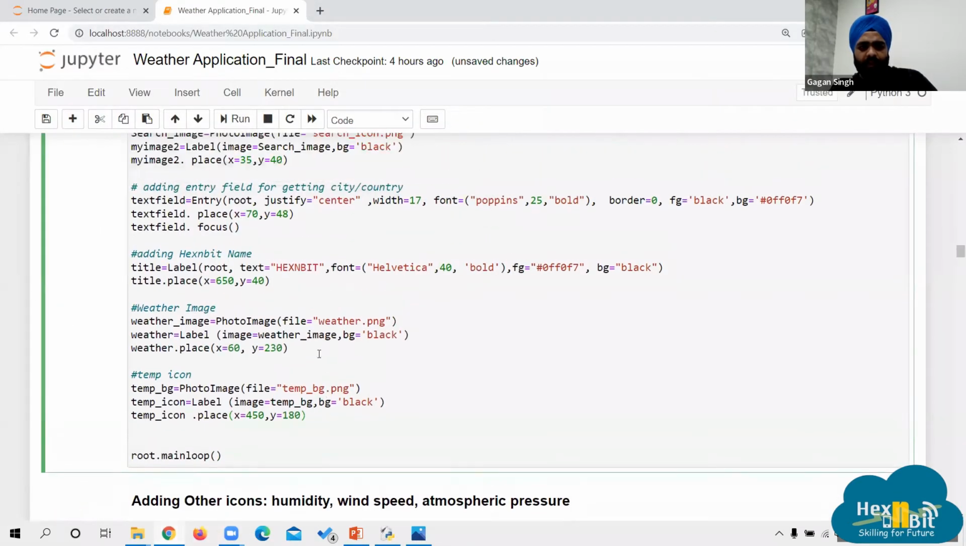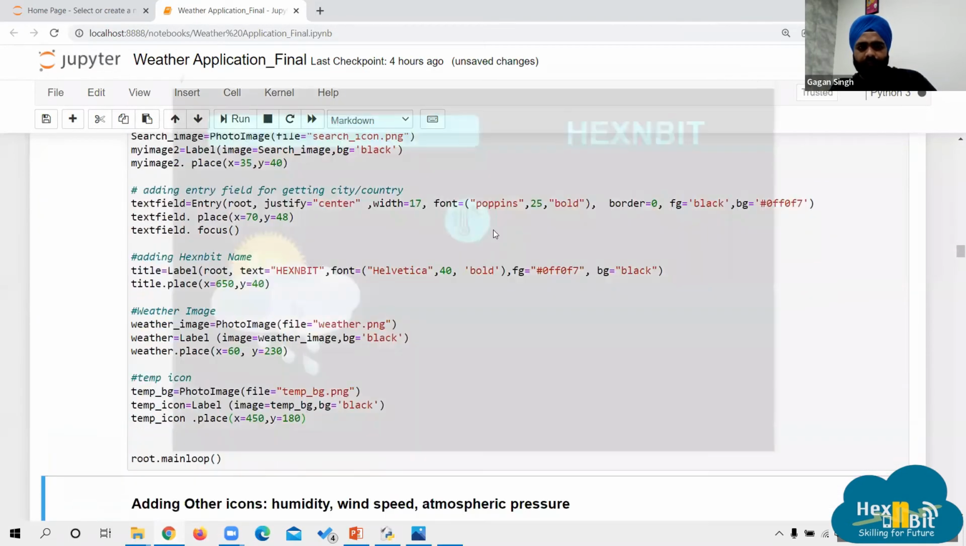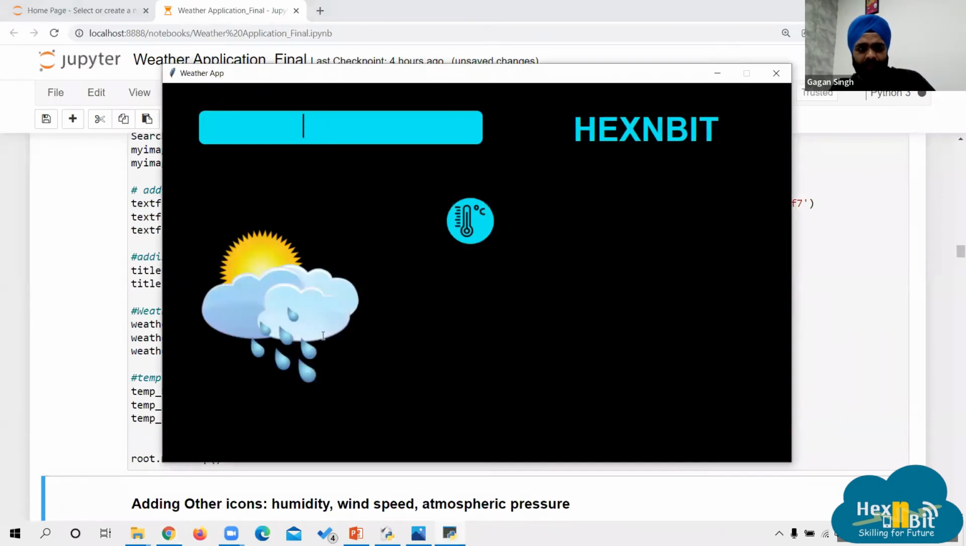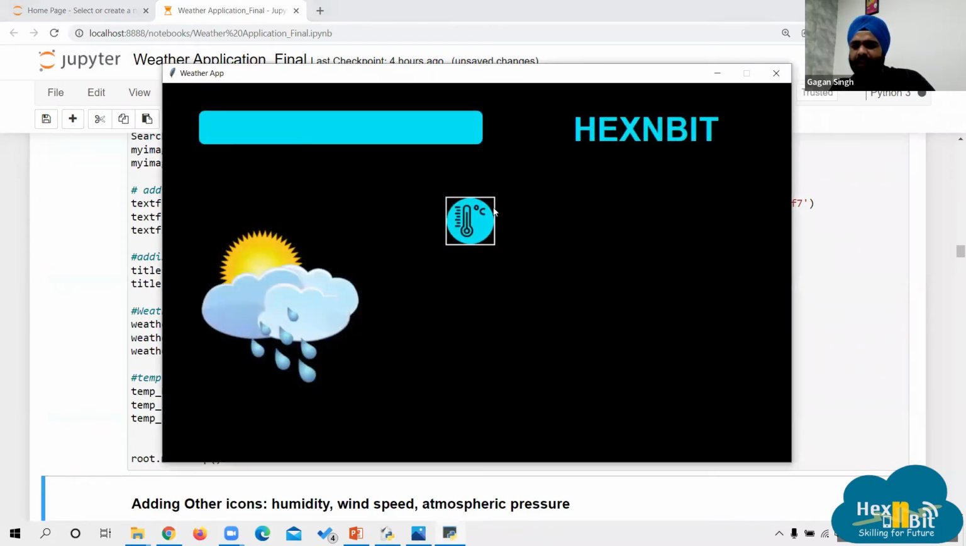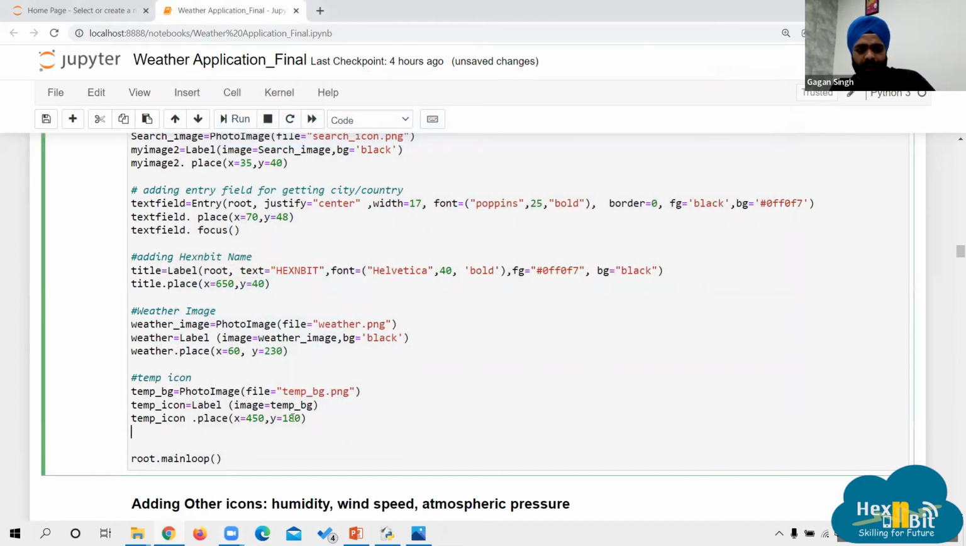Right? So this is how you can add the temperature icon to it. If I just change the background of it, like here you can see, I have written background equals to black. Let me just remove it. I'm removing this. Now you can see a white boundary is there across it, right? This white color is by default, you cannot remove it. So you need to set background equals to black in order to blend this image with the background. Right? So I will be blending the background here.